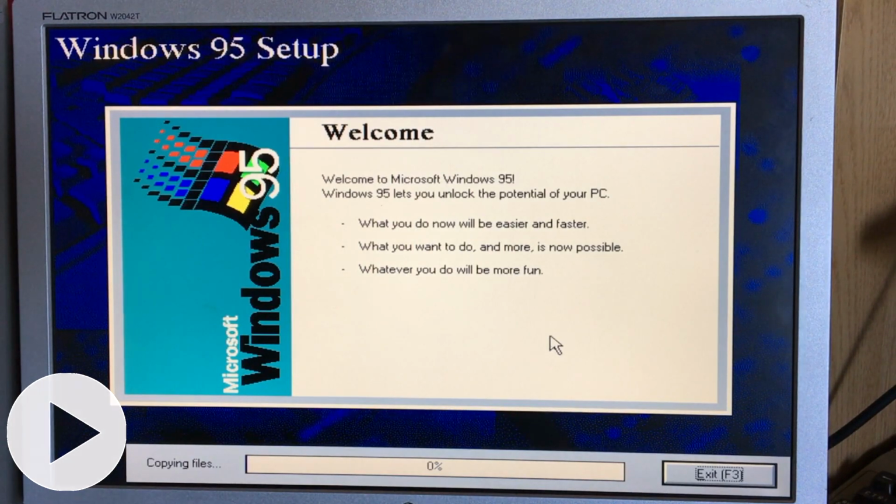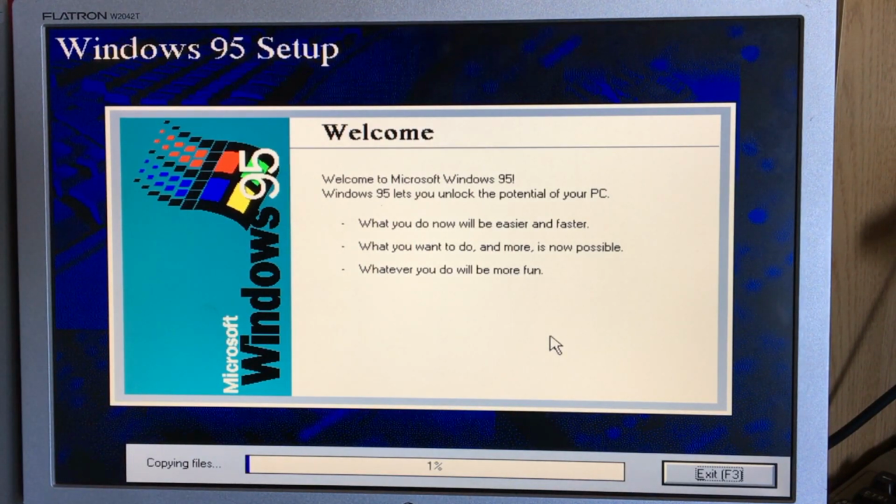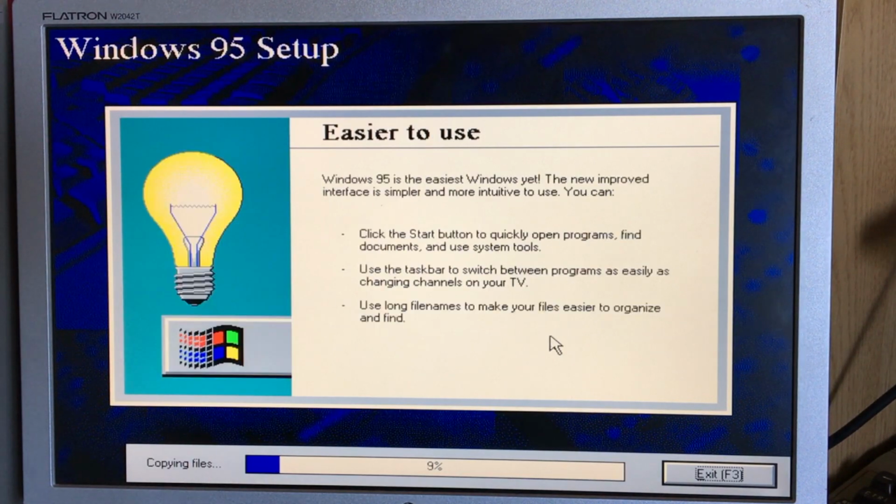Welcome to Windows 95. Windows 95 lets you unlock the potential of your PC. Oh yeah. What you do now will be easier and faster. Well, that's true. What you want to do and more is now possible. Whatever you do will be more fun. Yes, possibly telling the truth there compared to 3.1, but let's let it do its stuff.